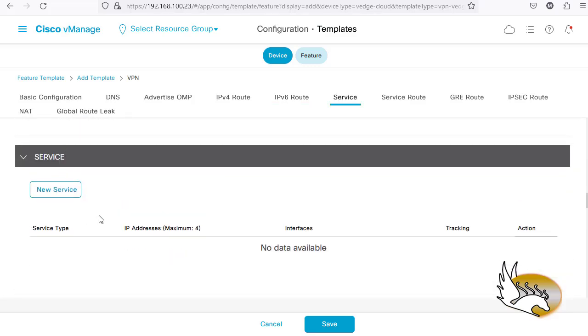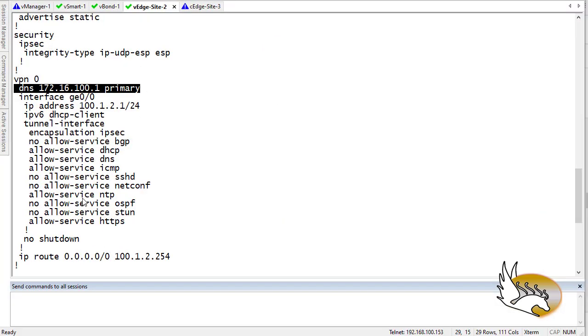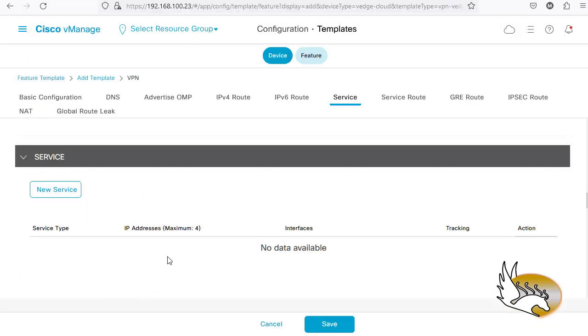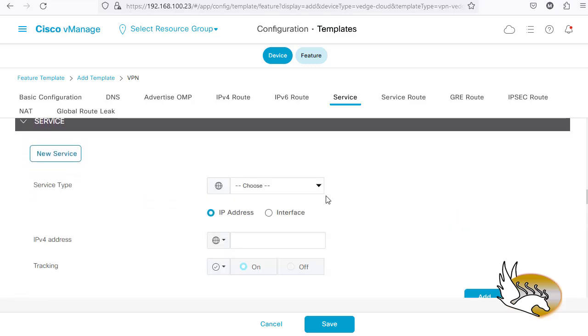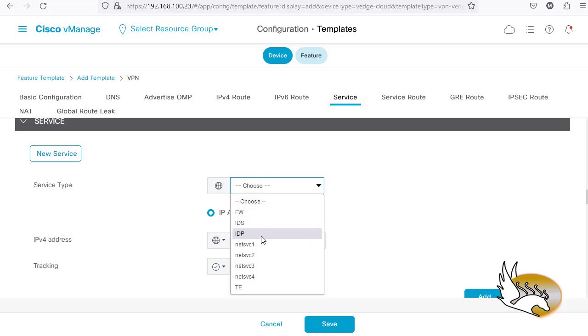And what about the services? Okay, so you can see that under this, I have allowed NTP, and also I have made sure that DNS is allowed. So in case you want to make sure that this kind of a service is allowed, you can just click on this new service. The service type is, for example, forward, IDP. No, these are of course service insertion. So we do not really have any firewall like the first one, or intrusion detection system service, or intrusion detection prevention, something like that. We do not really have this.